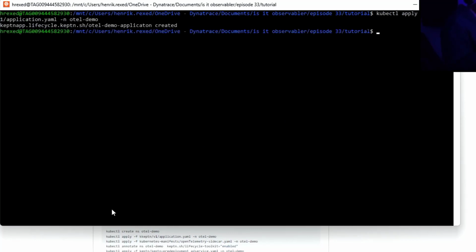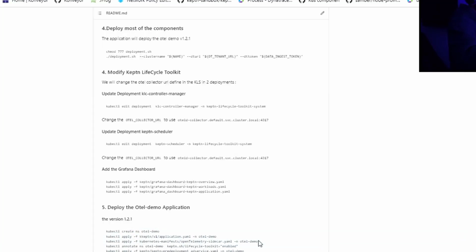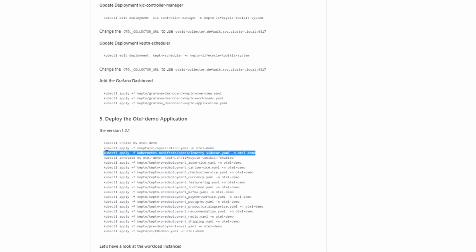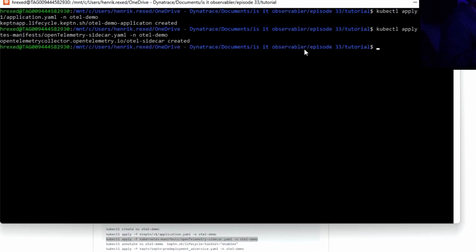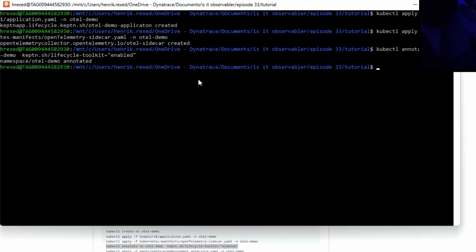Okay, so now we have created the application. Second thing, we rely on the OpenTelemetry sidecar for this demo. So I'm going to just apply the sidecar as well in this namespace. Then what we're going to do is label the namespace. So now it's been labeled for Keptn.